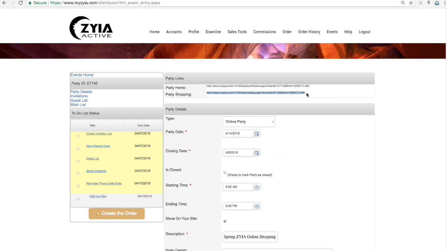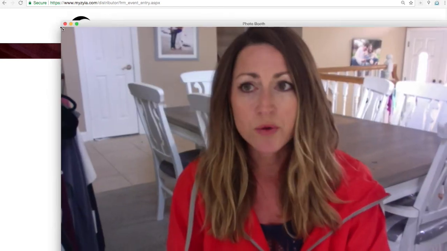But this is the link you want, and you can go ahead and just copy and paste that wherever you need it. You can send it to your hostess, wherever you need, and people can start shopping. And as long as that allow shopping button is clicked, you're good to go. You don't have to worry about them having to wait for the party to start. They can start shopping immediately, even before the date of the party.